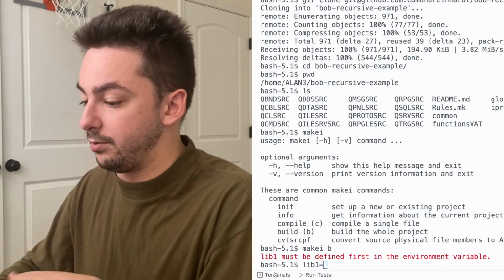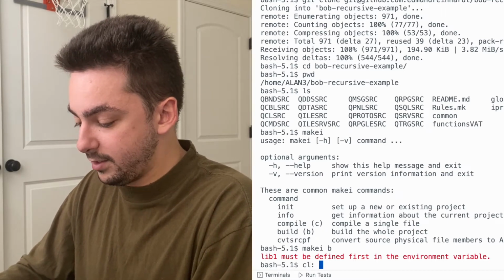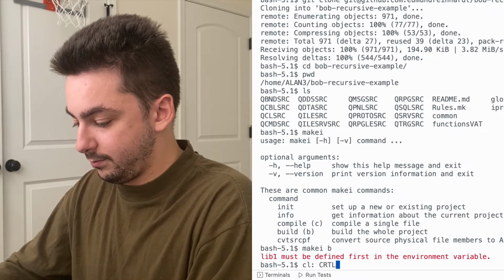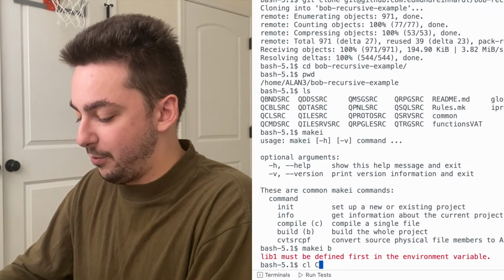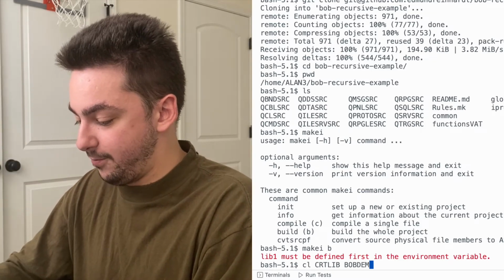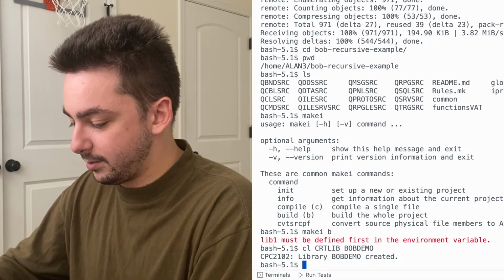Why don't you just do CL colon create lib? Like this? Yeah. Or a CL space, I guess. Colon is the bash built-in. Yep, very nice. So let's do bob demo. Wow, look at that. Beautiful. So then, in that case, yeah, that was great.